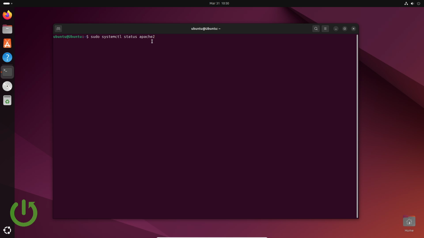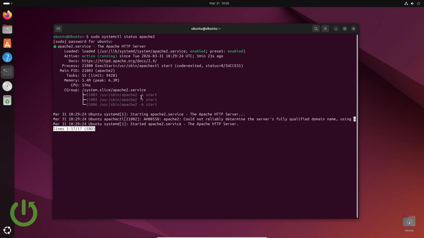And right now I will press enter. Of course I have to type in password. As you can see, my Apache 2 is active and running. This is my status of the Apache 2 service. This is how you can check it.